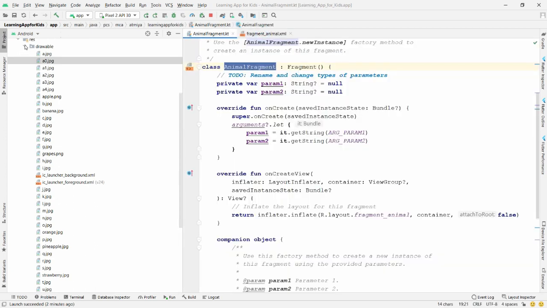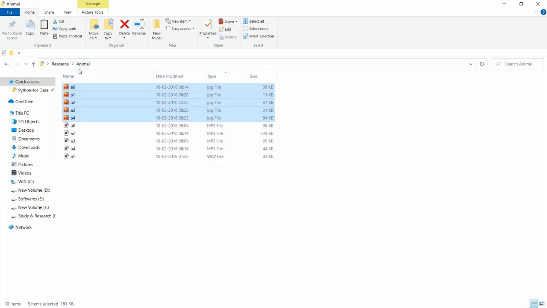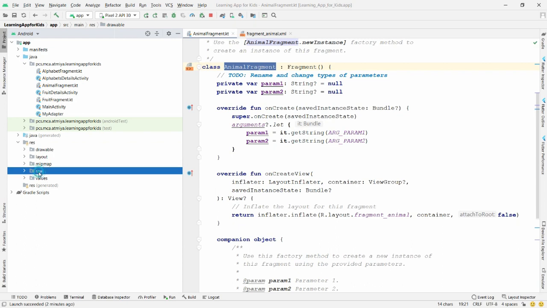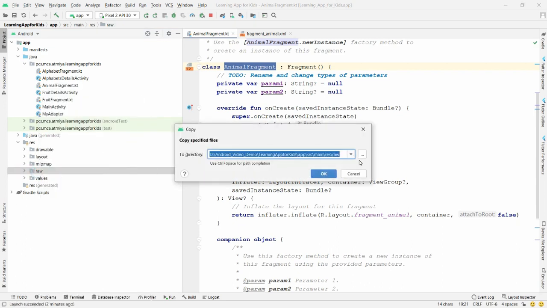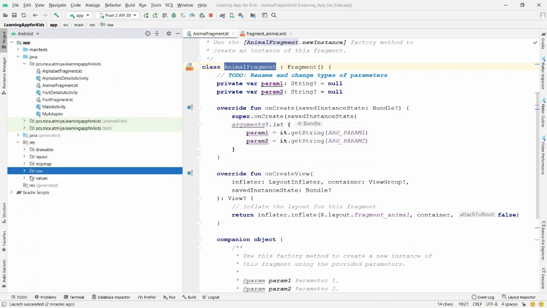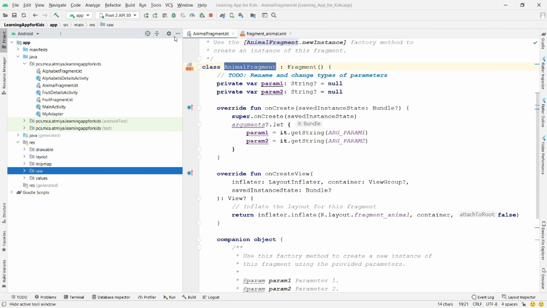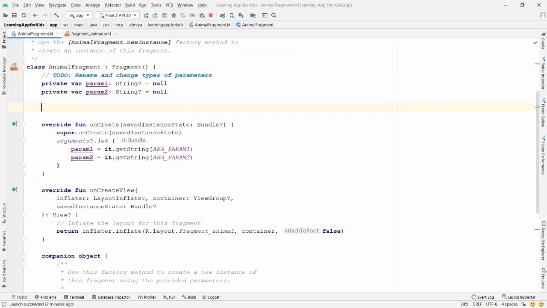As well as I want the audio. So I'm just moving to the animal resource folder and simply copying all these mp3 files, and you can paste them into the raw folder. Right click and click on paste. So all the mp3 files of the animals will be pasted over here in this raw folder. Once it is done, now I want to declare the variable over here for the animal.